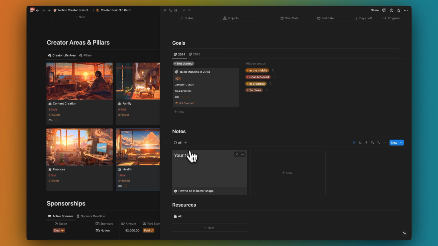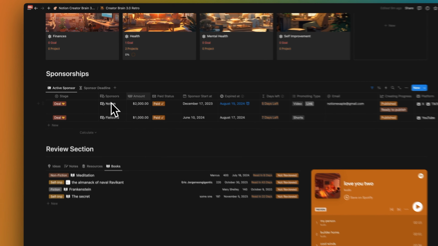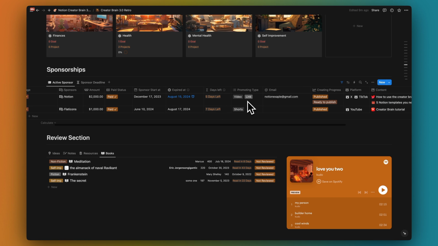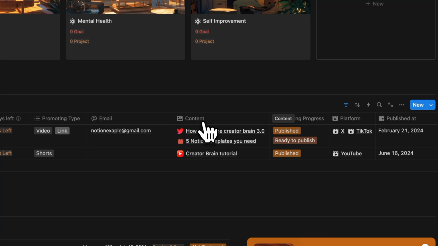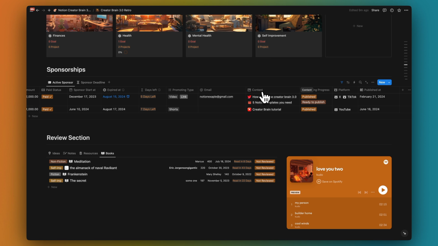You can see also notes and resources. So here we have our sponsorships, and here I can see the active sponsor that we have a deal with. And here we can see many pieces of information: the amount they're gonna pay, paid state, sponsor starts at, expired at, days left to expire, promoting type, their email, the content that we're gonna add, for example, this ad or this quick mention to this sponsor.